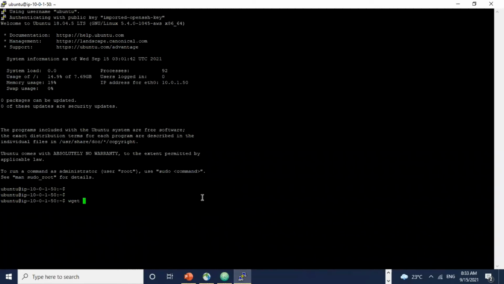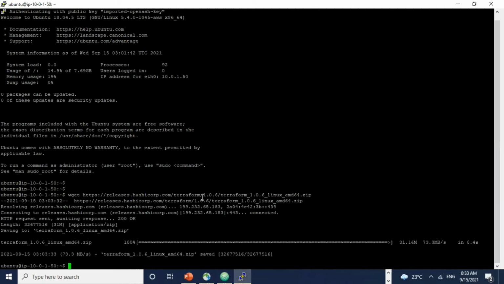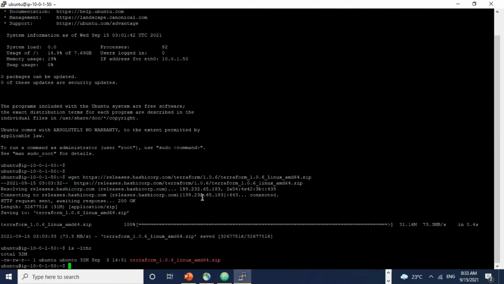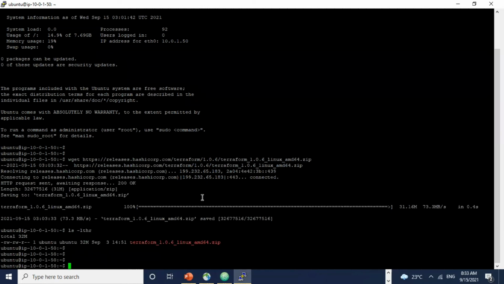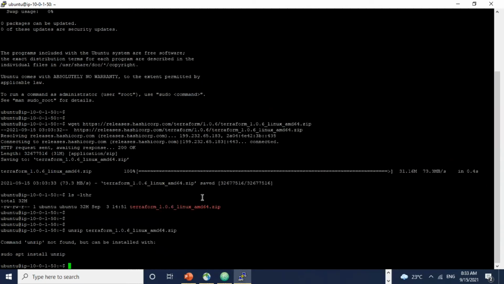So using wget, I'm downloading the Terraform file. It's downloaded successfully. Okay, it's in ZIP format. Let's try to unzip that by using the unzip command.